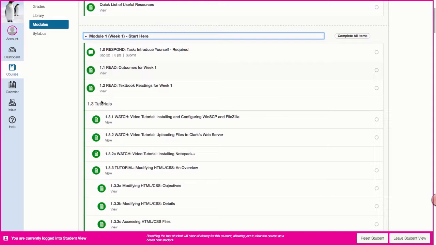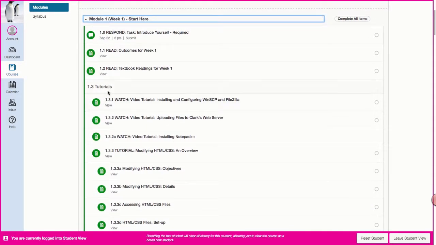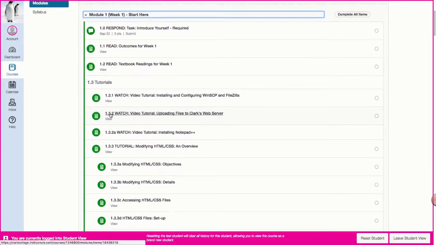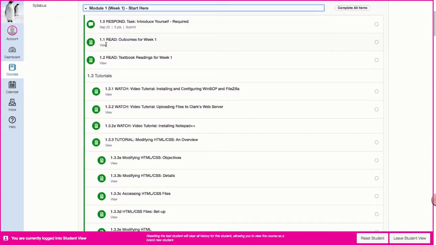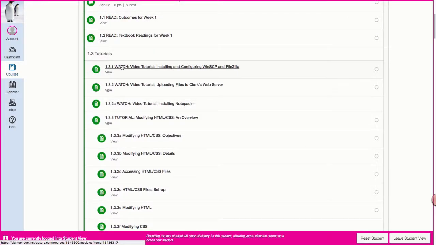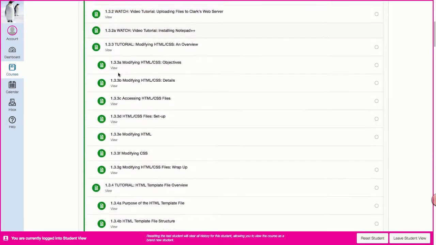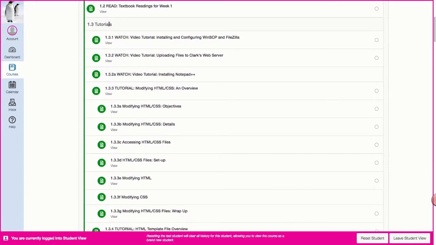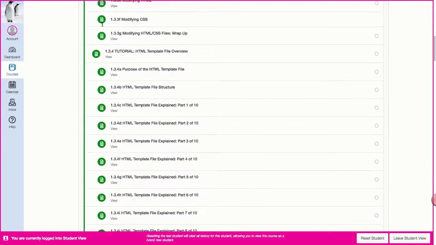Now, let's go into Module 1. I'm not going to go through all the items here, but I want you to see that they're nicely numbered. All the modules kind of use the same numbering scheme. In front of everything, we put a verb that tells you what you need to do. Read something, respond to something, watch something, and over here, 1.3 says tutorials, and all the tutorials are under that.